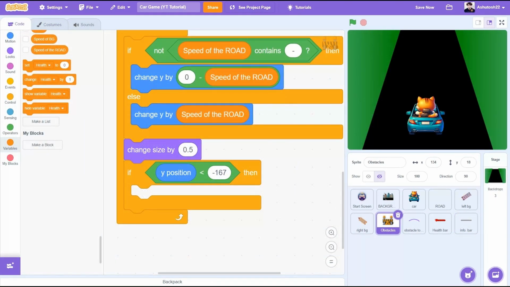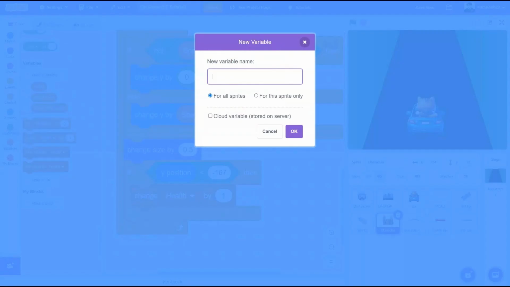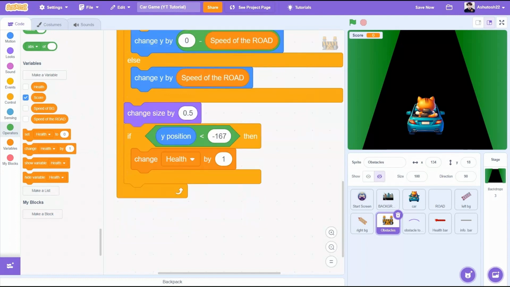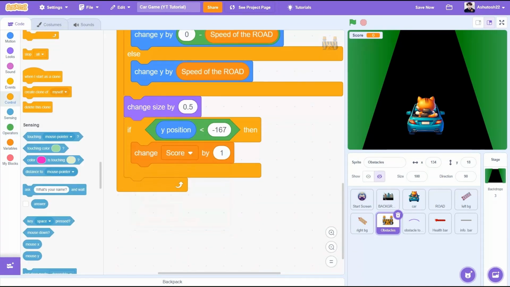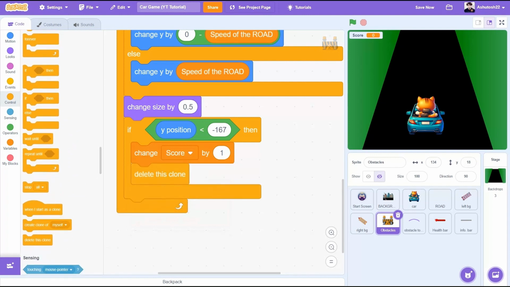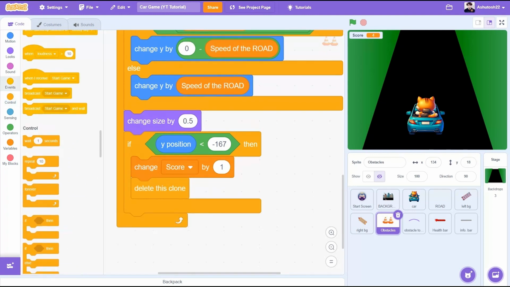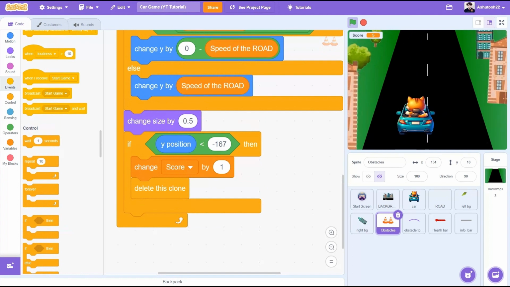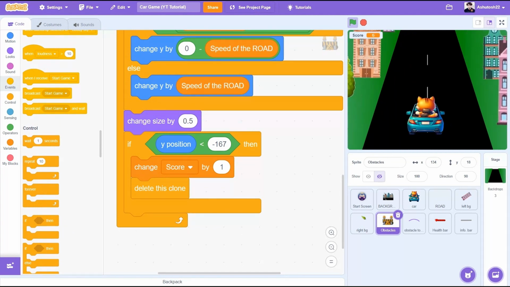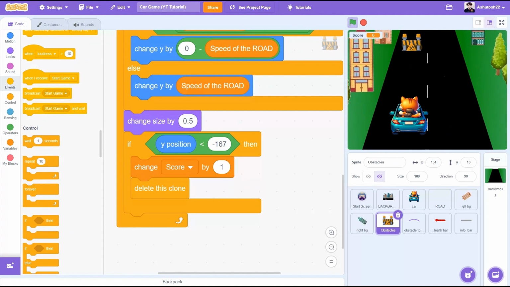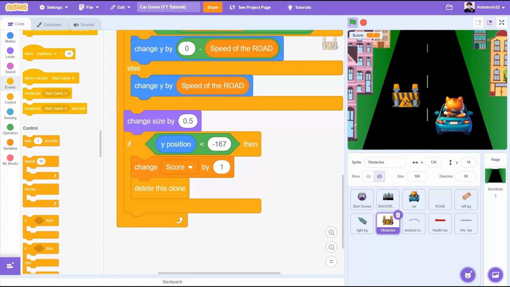We will start with the code of the obstacles. If y position is less than -167, create a new variable called score. Change score by 1. Delete this clone. So our project looks something like this. The score will increase by 1 as soon as the obstacle reaches the end without hitting the car.